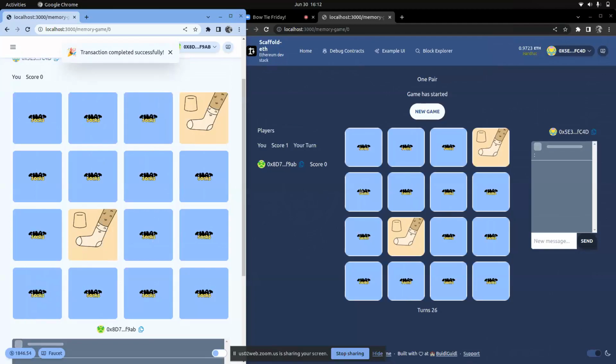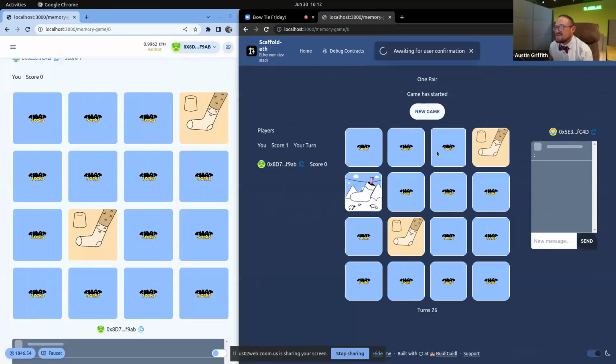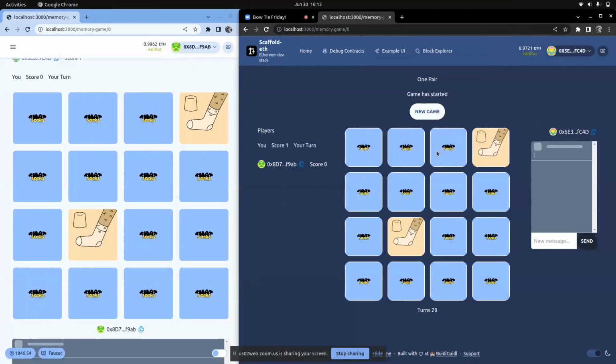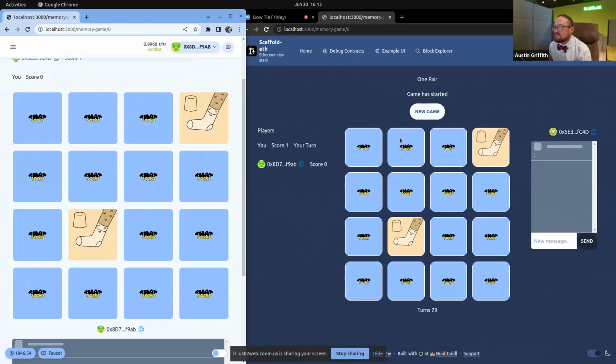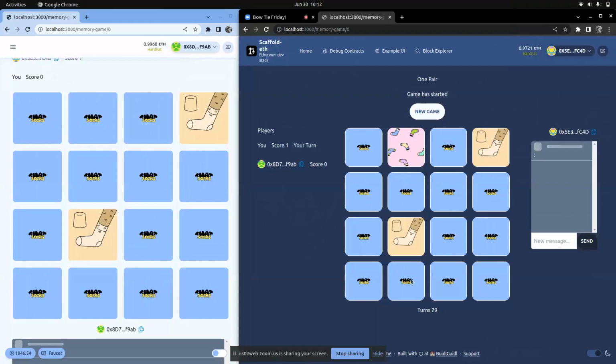Nope. So each one of these are transactions. Like each time you flip, that's a transaction on the blockchain? Yeah, that's for both. When a user selects the first one, then the second one, it creates a transaction on the blockchain to check if it's matched. Got it. Cool. So that's just basic functionality.